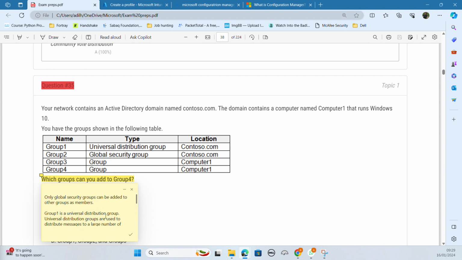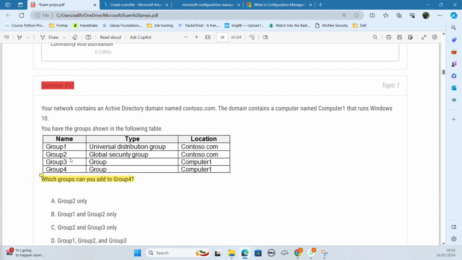So group 1 is a universal distribution group. Universal distribution groups are used to distribute messages to a large number of recipients. They cannot be added to other groups. So you can add group 2, which is a global security group, to group 3 and group 4, but the question is asking which group can you add to group 4. So that is the global security group, which is group 2. So group 2 only, that is the correct option.